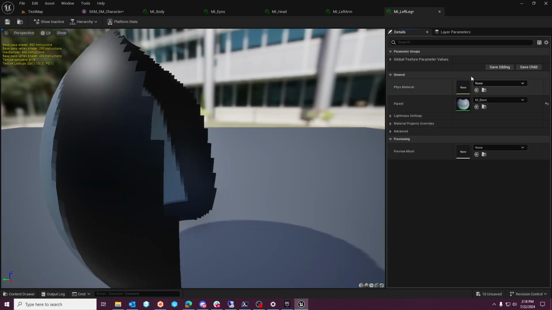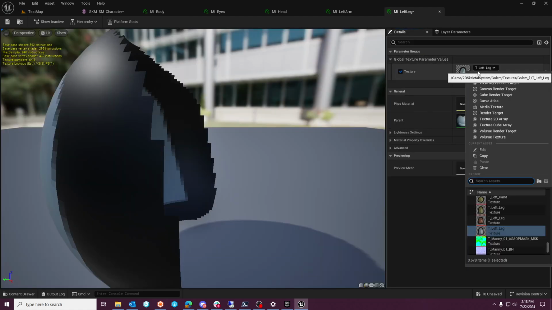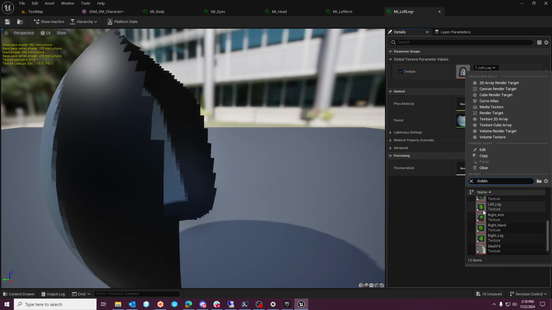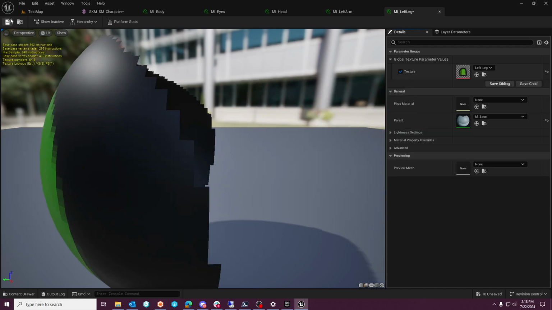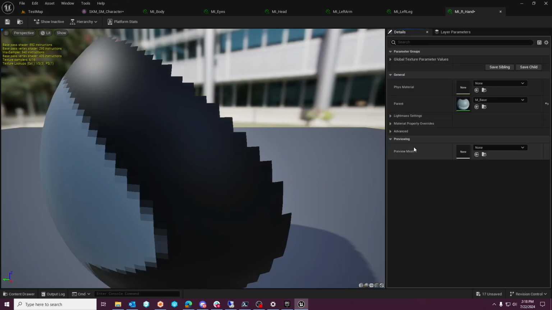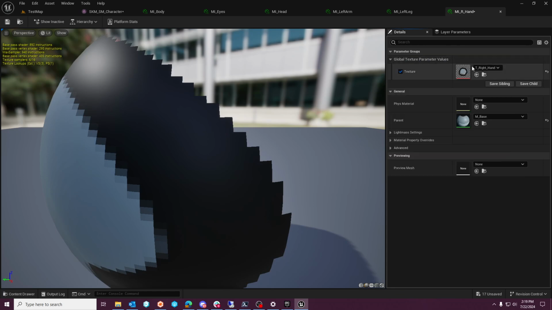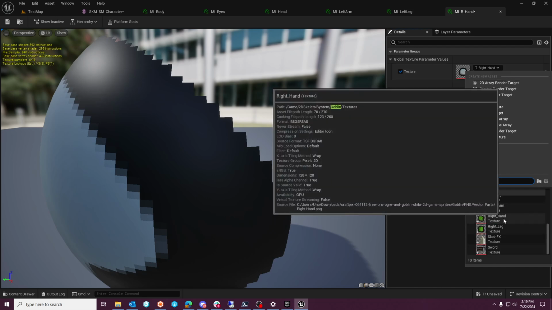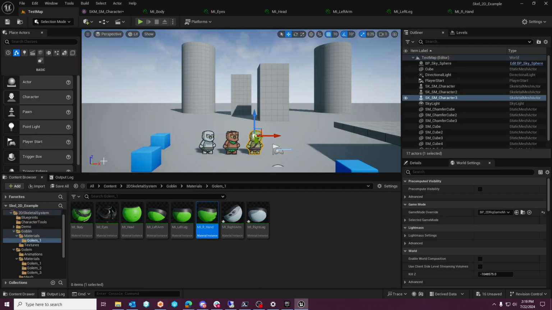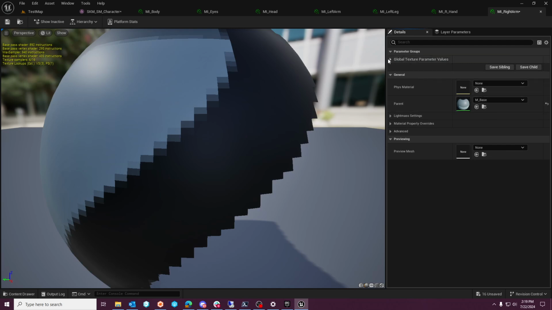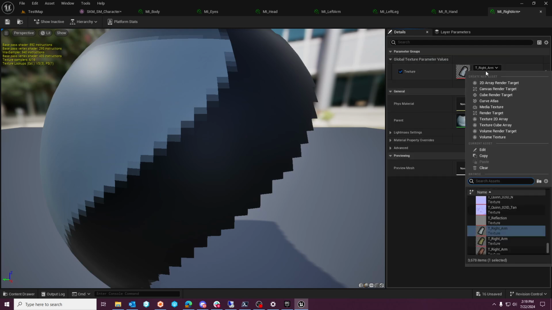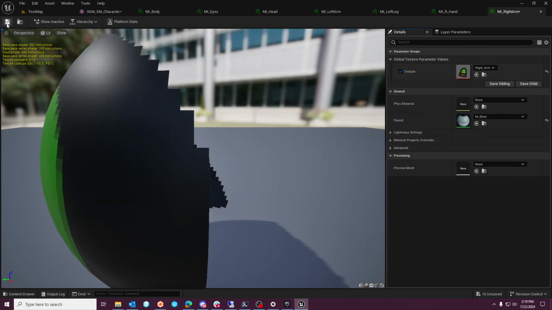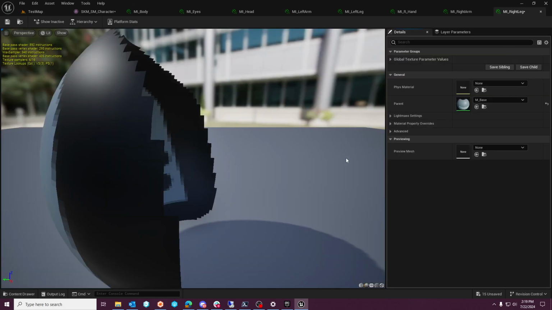Left leg. Right hand. Right arm. And right leg.